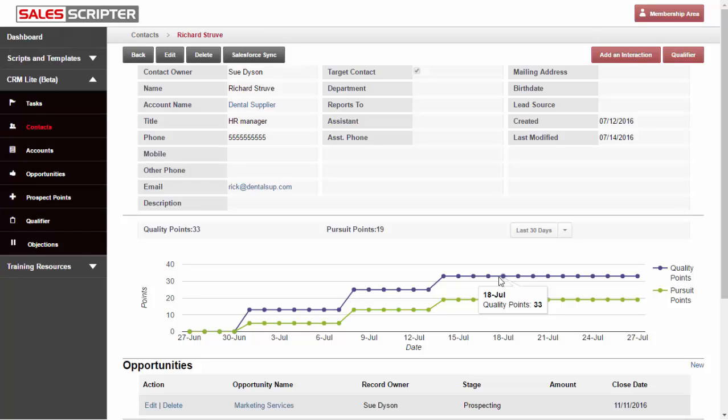When you're prospecting, you're going to be calling, emailing, and talking to prospects. And the more diligent that you can get at logging those interactions and entering those notes into the CRM that you use, the more effective of a salesperson you will be. The SalesScripter CRM provides some unique functionality around logging interactions, and I want to show you that real quick.